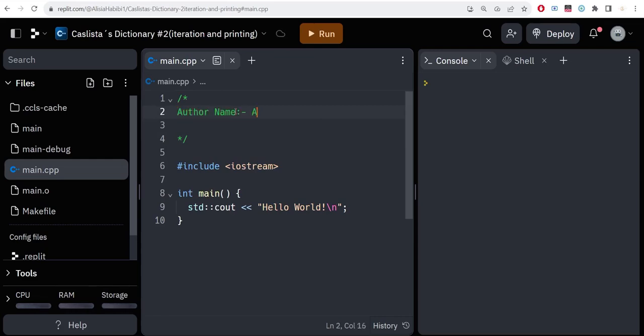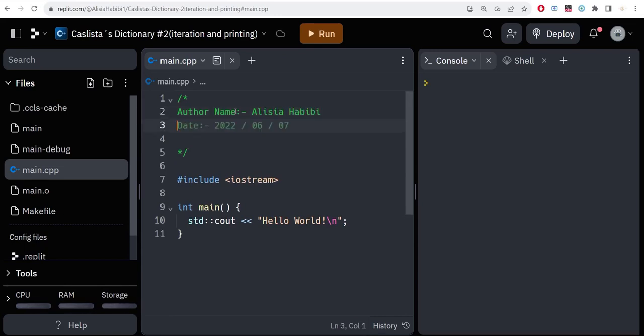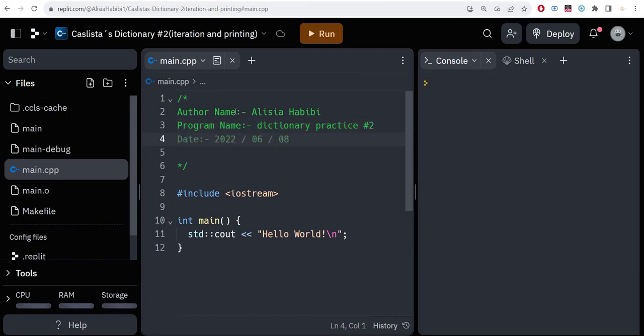and put your name in there. Program name. This is again dictionary. You can call it hashtag 2 practice hashtag 2, and then date created.